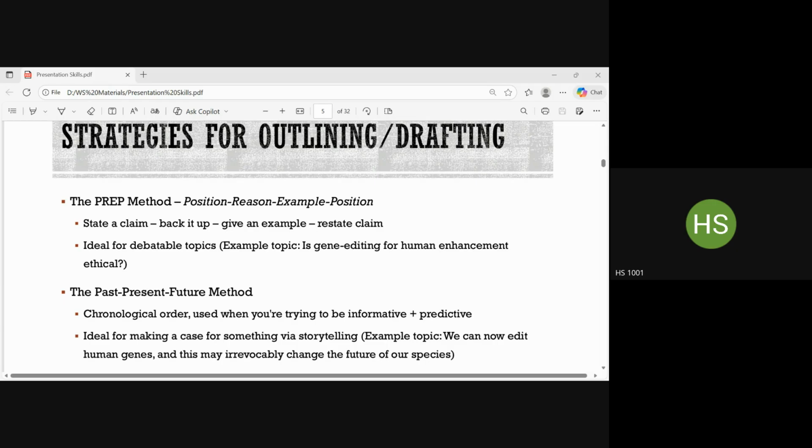What does PREP method stand for? Can somebody help me out? PREP stands for? Position, reason, example, and position. Yes, very good, Pratik. Thank you very much. Position, reason, example, and position.